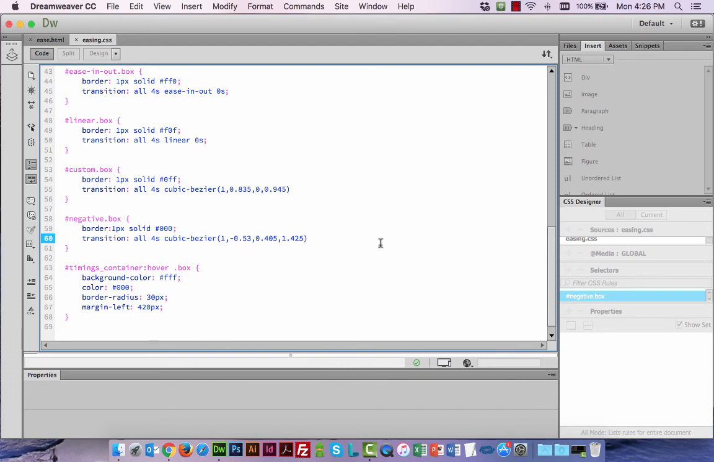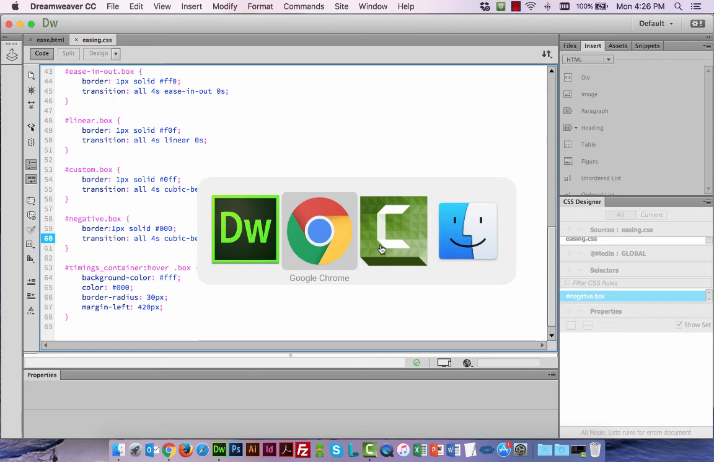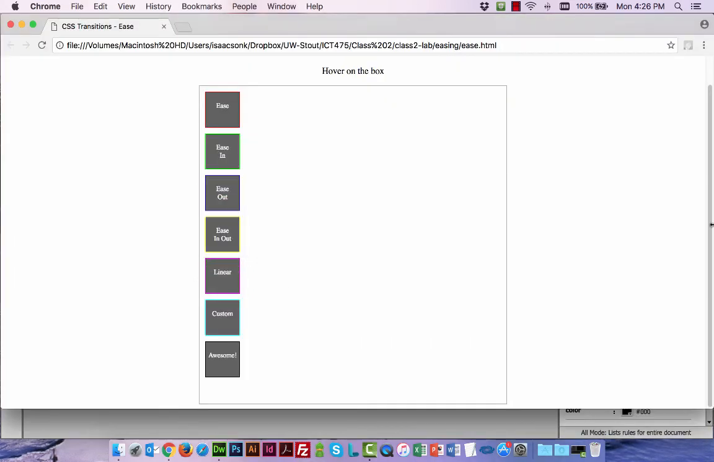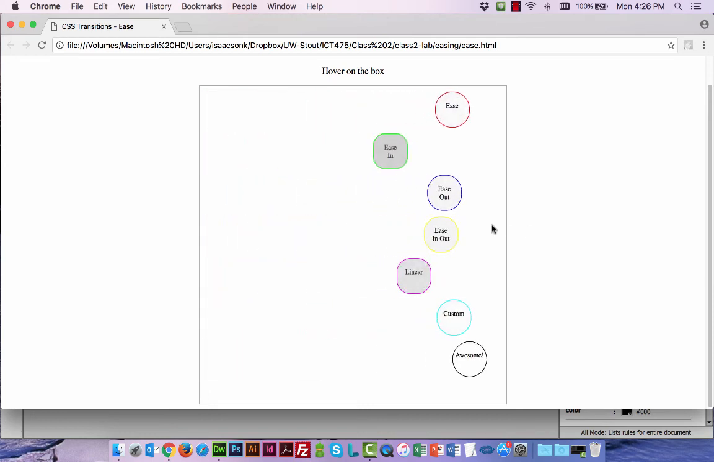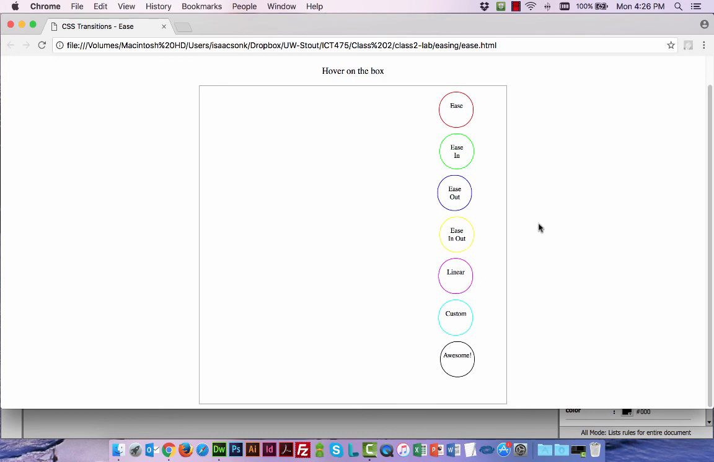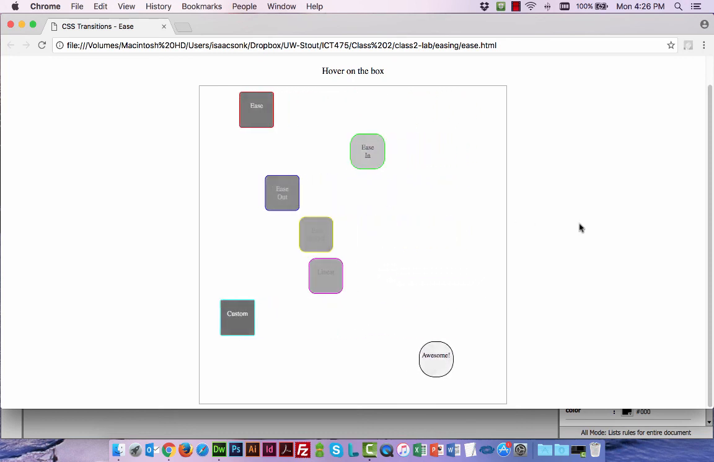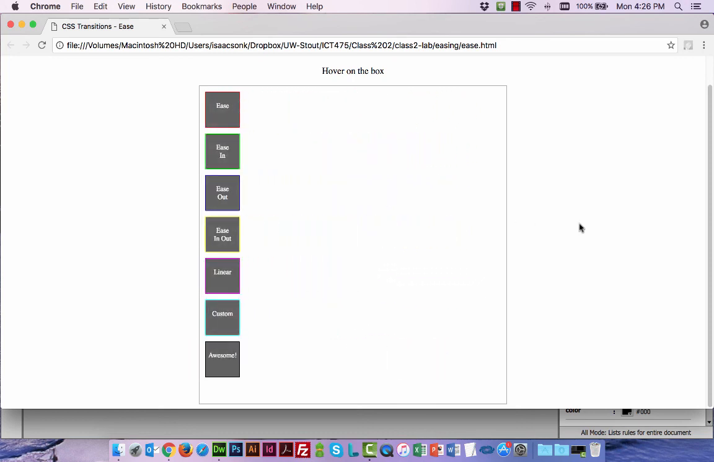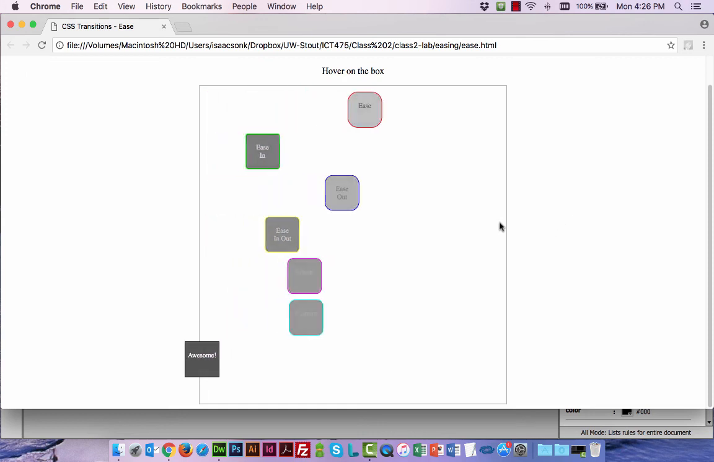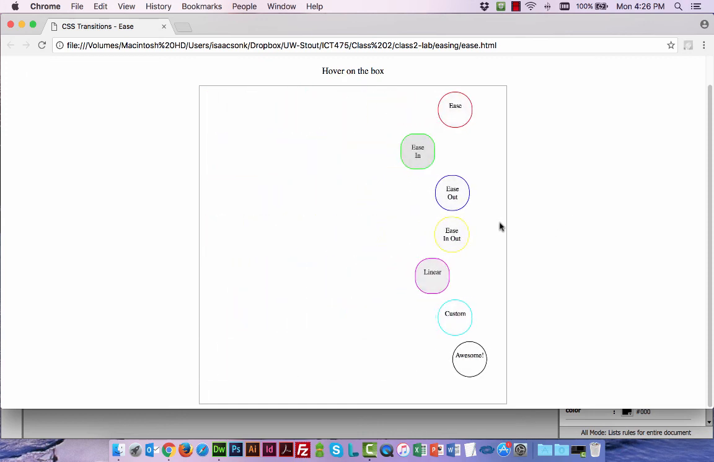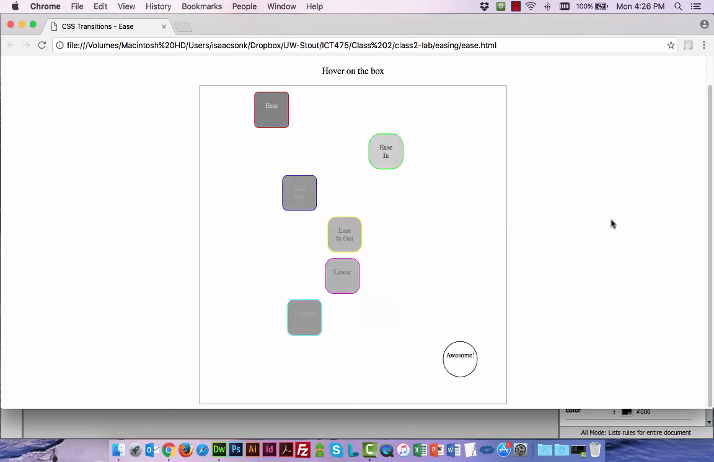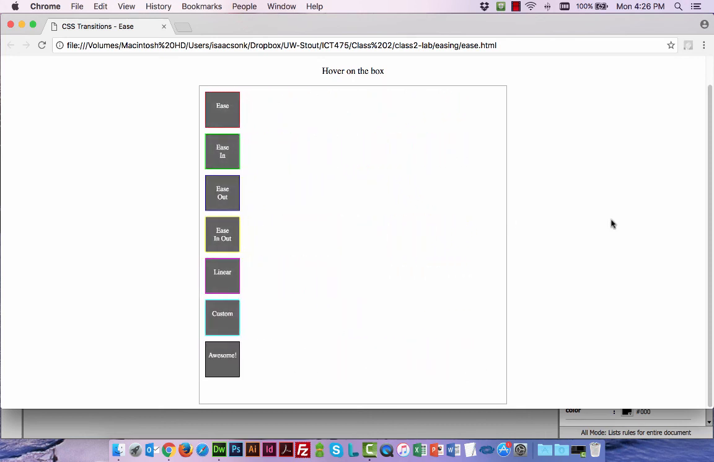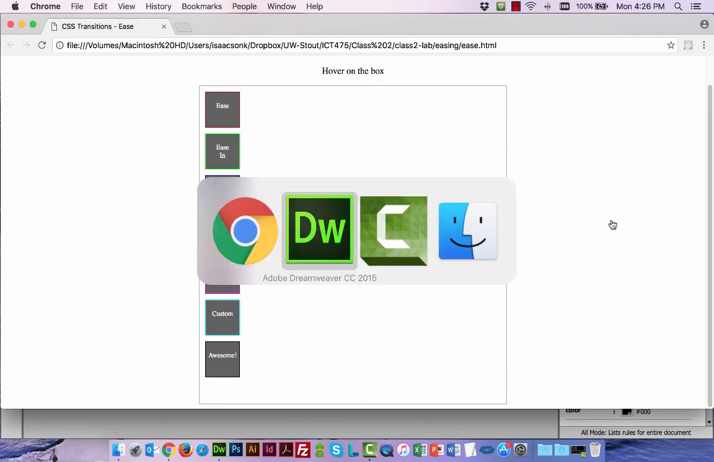Let's go see what happens to my negative box, the one that's listed as awesome. I'm going to refresh again, watch it tip backwards. There we go. Let's mouse out. And notice it has that little bit of an extra bounce to it. That's because we've had that negative included in there.